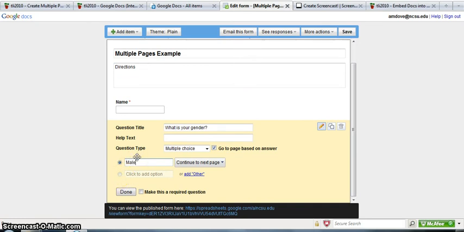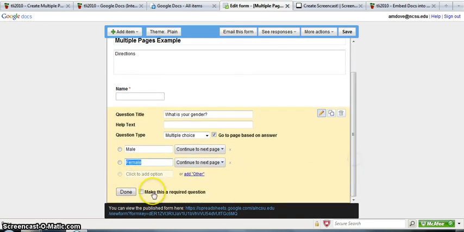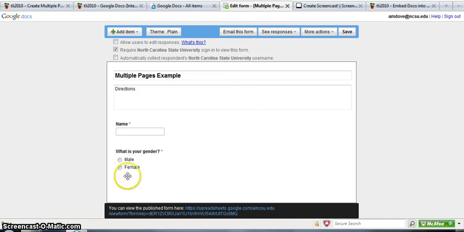So we've got male, and we've got female. Let's delete that option, and I'll make it required and click done. Now what that message just told me is that I need page breaks. Page breaks are going to actually tell me where these multiple pages are going to send people.